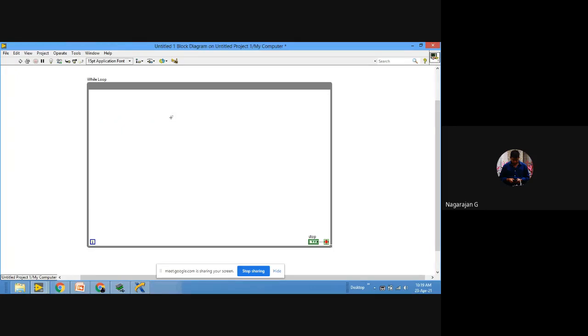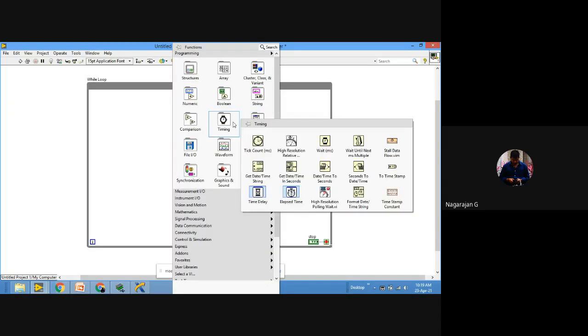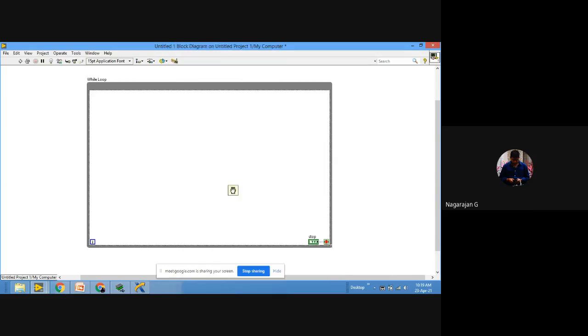The main reason for using a delay function is to reduce CPU usage. In LabVIEW, we always have to use a delay function here. To call a delay function, right click on the block diagram, go to the timing palette, and you can see there is an option called Wait (ms).